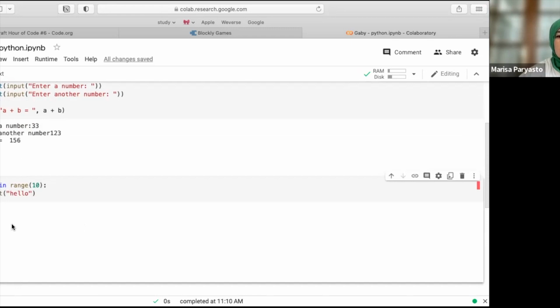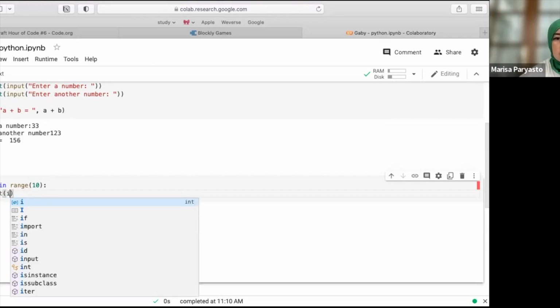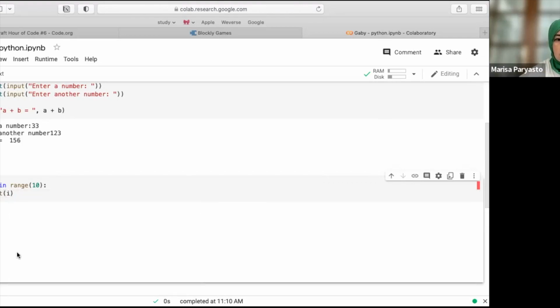So it will do it for us. This can also be used for printing the index as well. I can ask it to print the counting, and it will print 0 to 9.